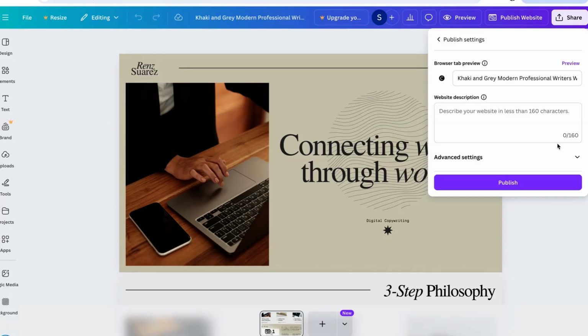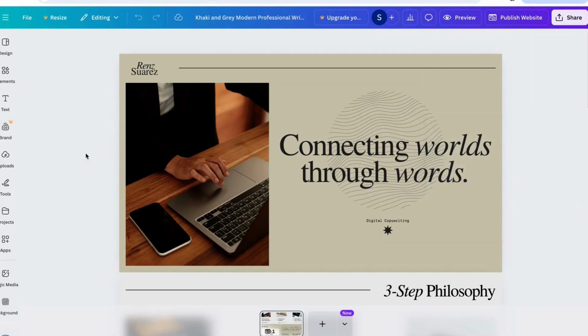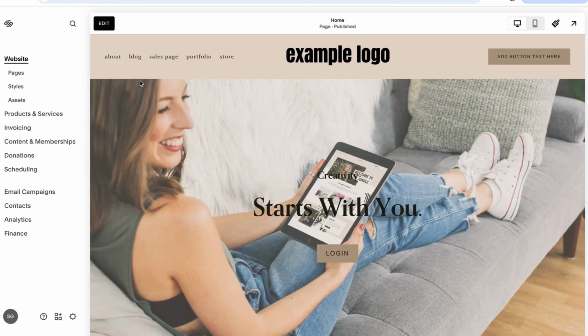There are no options for image alt text, URL customization, structured data, or anything else more advanced that are going to help search engines understand your website. So it's going to be a little bit harder for people to find you organically when you build your website through Canva. Squarespace, however, has a full suite of built-in SEO tools.